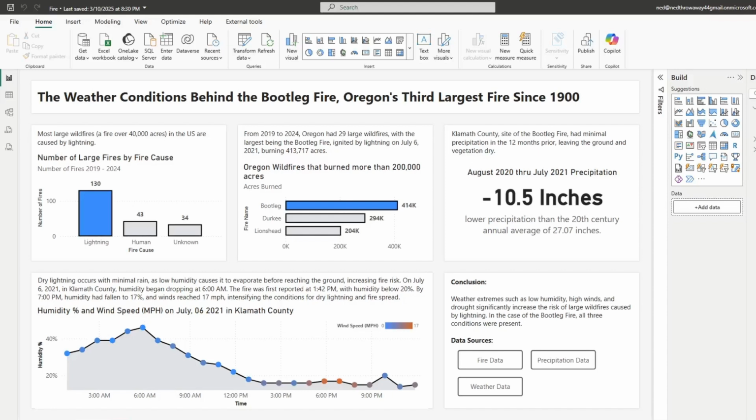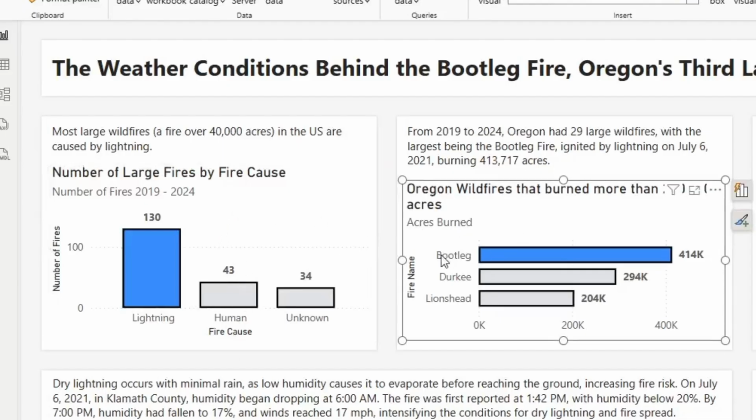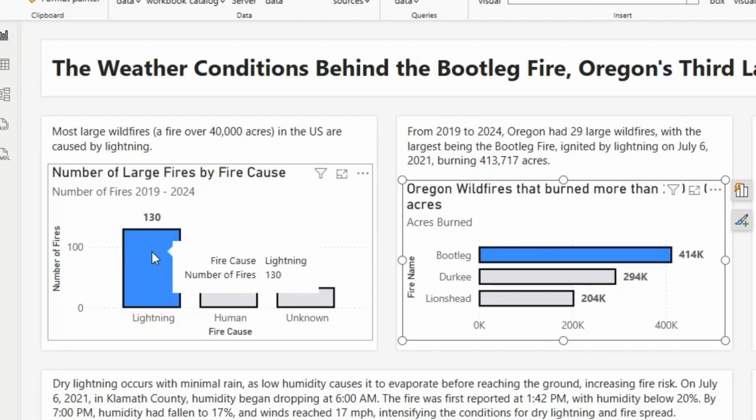So here we are in the dashboard. And yes, I know I've milked this dashboard for content, but it took me a really long time to make. So I only have one more video planned, and that'll be it. But the visual that we're going to be talking about are these two right here. And as you can see, I'm using some custom formatting in the bars of the bar chart to turn the bar with the highest value blue.